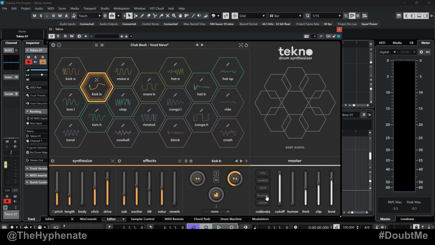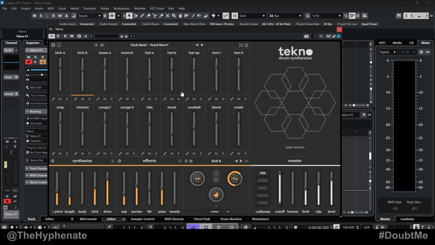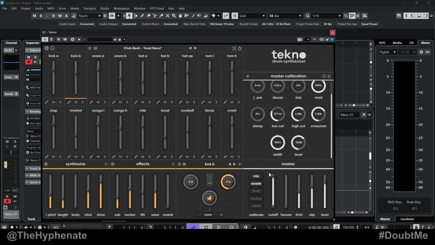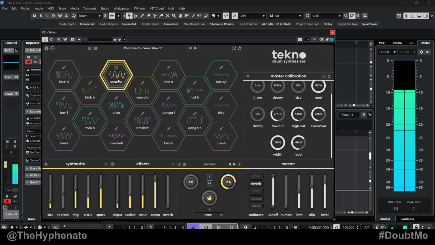Now here in the same section, we also have these buttons. We have mix. So here you can adjust the individual levels of every sound. You also have a reverb here. Now this reverb is pretty much on all tracks, though if we get out of the mixer and click on a sound, they pretty much all have a reverb option.